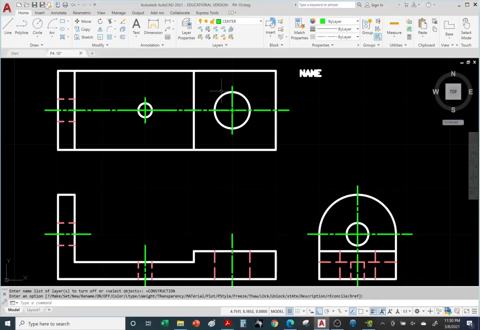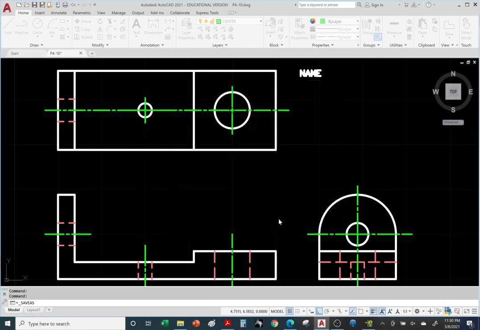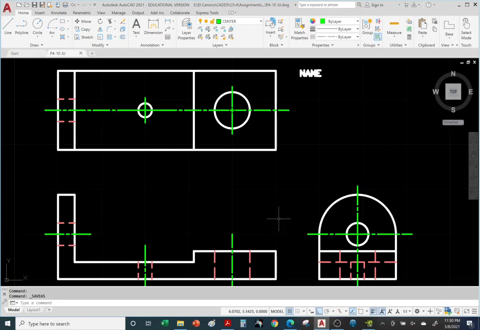Let's go back and save our work. Save as. And type in your initials, or you can type in complete or your name and save it. And once again, title blocks and borders are optional. I'm not going to do it on this video, but if you want to insert a title block and a border, I'll leave it up to you. Okay, so that's the end of this video.